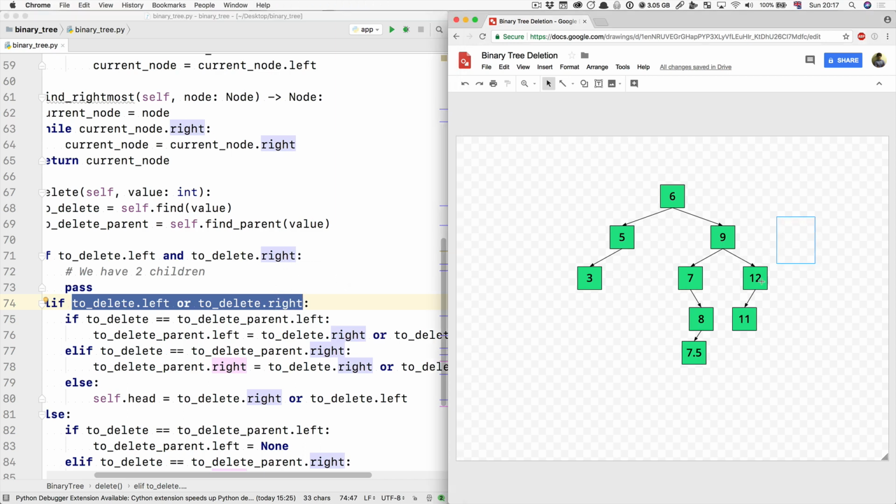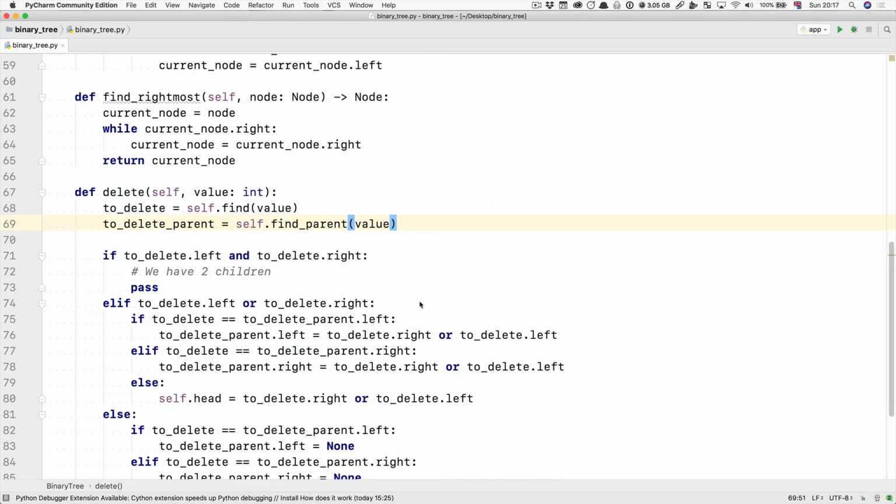And finally, if you only have one of these branches and you want to delete the root or the head node, that means that toDelete and toDelete parent are the same, because they're both the head. And if that's the case, all we want to do is say the head is now 5 or whatever was on the right. So we'll essentially be deleting 6. Okay, hopefully this makes a little bit of sense.